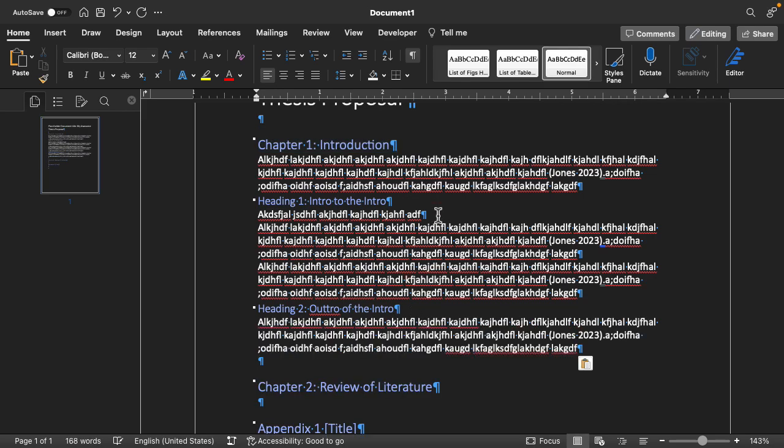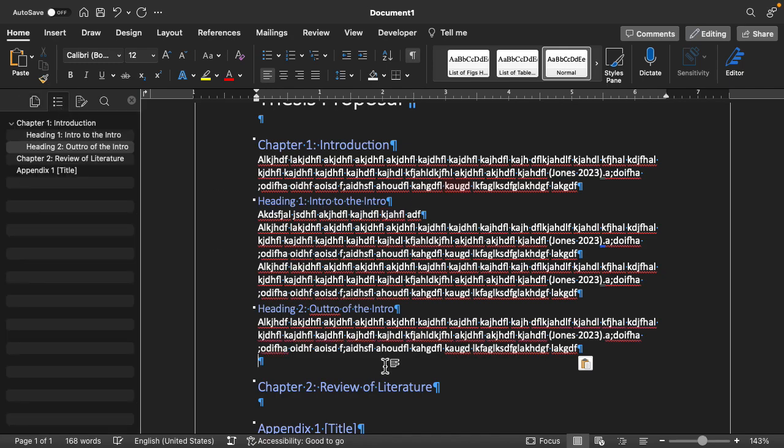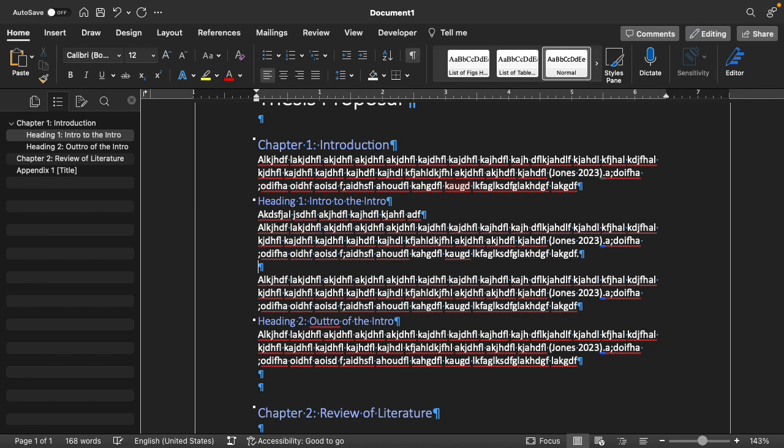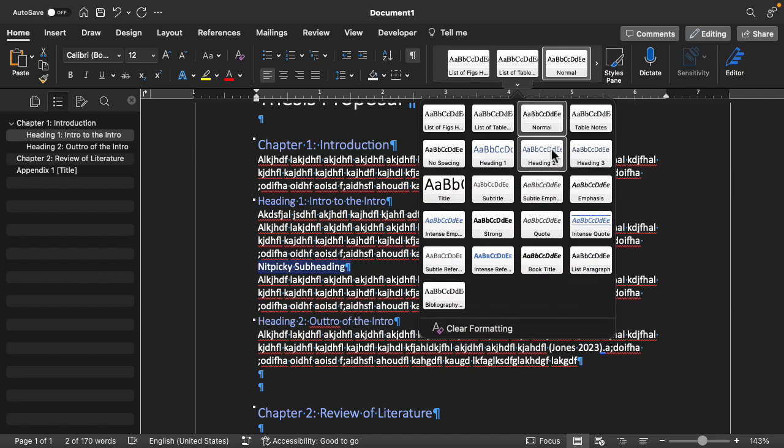Let's say inside of heading 1 intro to the intro, we have some subheading. So let's add a nitpicky subheading that's less important, less interesting than heading 1, intro to the intro, and still definitely belongs in chapter 1 introduction. So this one will be a level 3 heading.